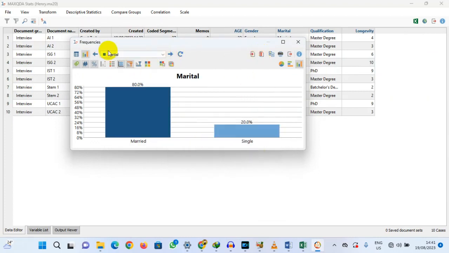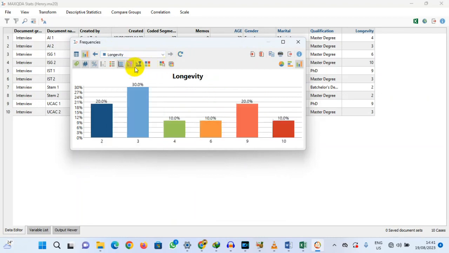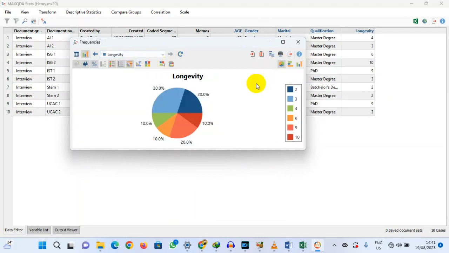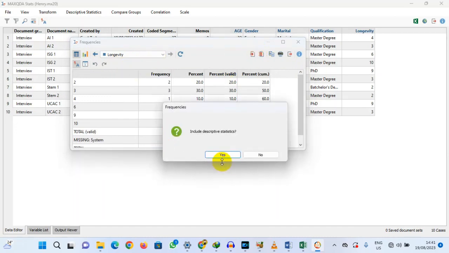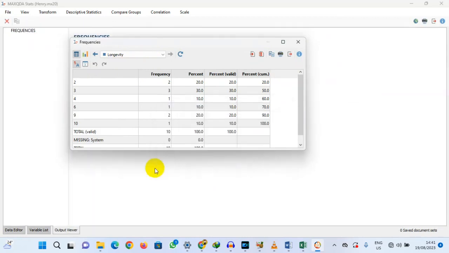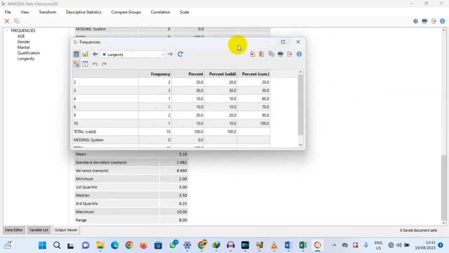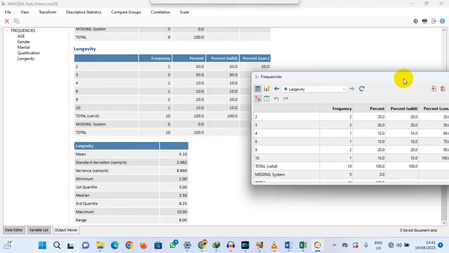We go to the next, marital status: married, single, and so on. Qualification: master's, PhD, and so on. Longevity in service, yes, we can have these. Now we can export all of these tables to the output viewer. Yes, we want to see descriptive statistics, so I'm going to shift this.